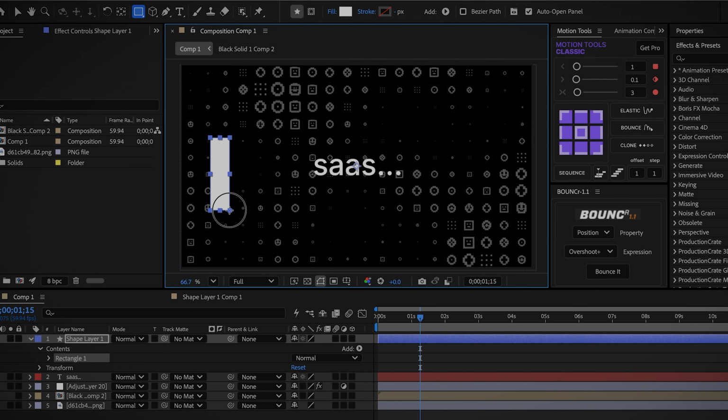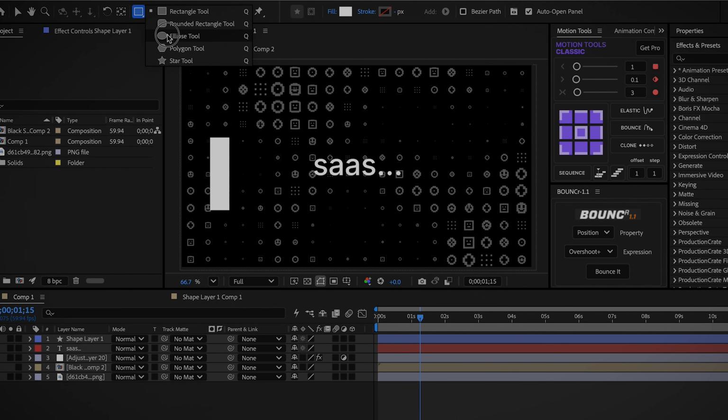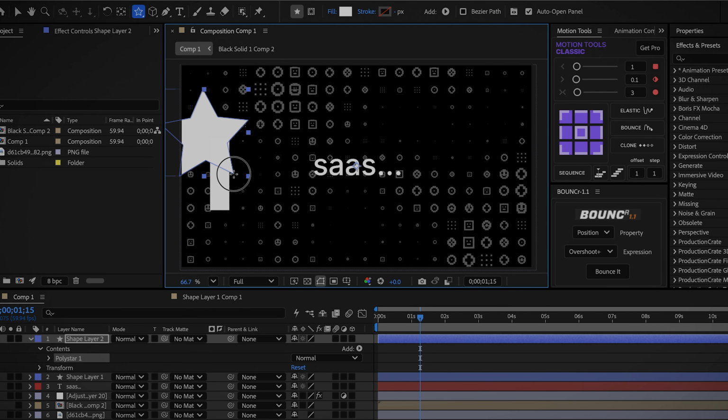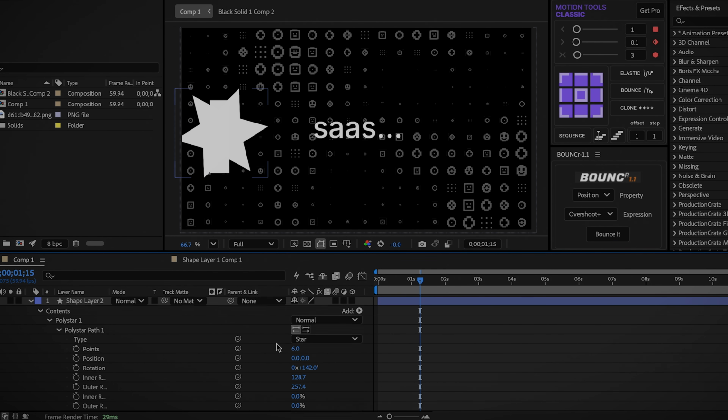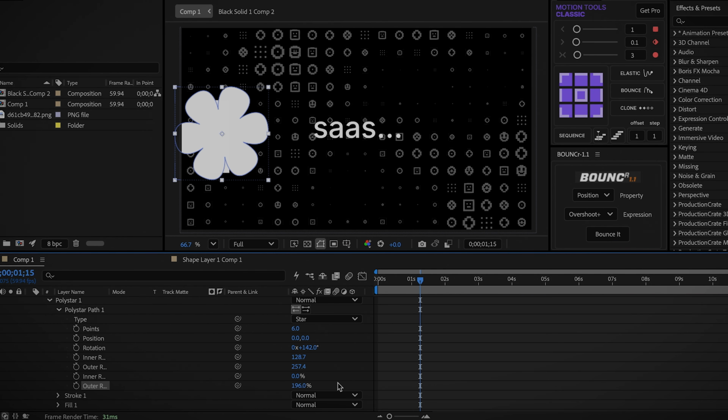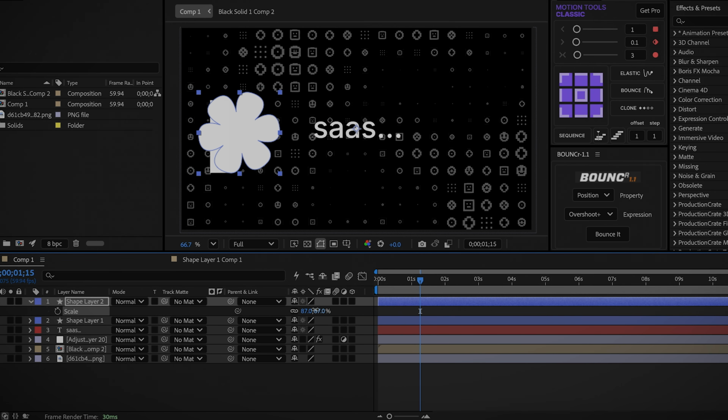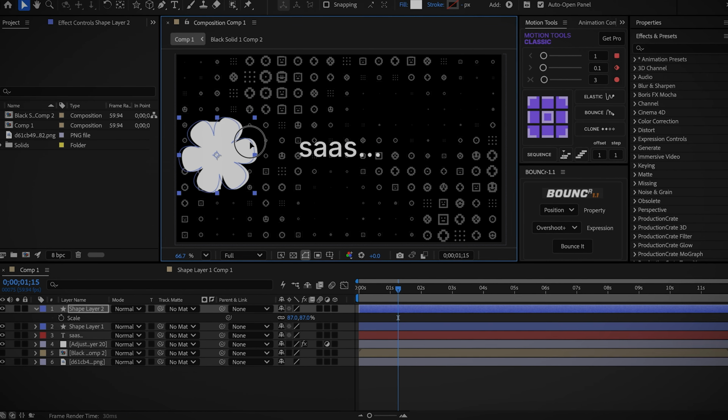Using the rectangle tool, create a white rectangle like this in the top left corner of the screen and center its anchor point. Now using the star tool, create a star with the same size as the rectangle and place it on top of it. In the settings, change the points to 6 and set the outer radius to 200%. Then slightly scale it down so it matches the rectangle size. Center its anchor point and position it on top.